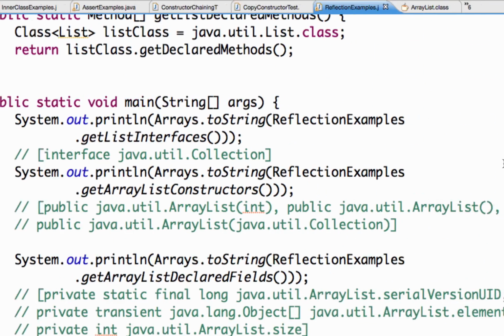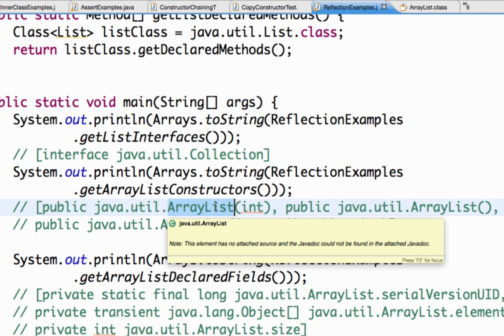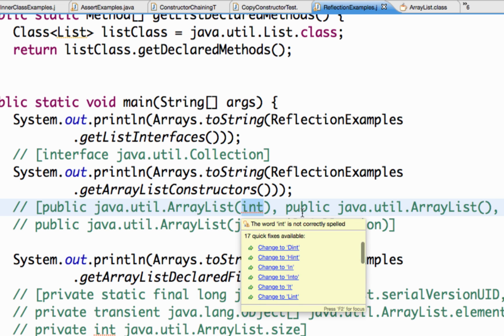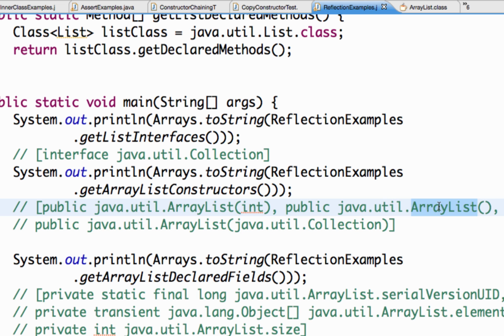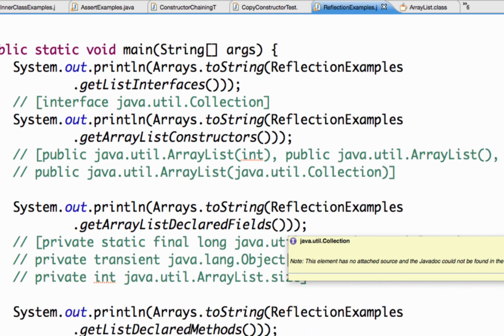If we look at an example, if we run the reflection example getArrayListConstructors, this is the output which is printed on the console. It prints java.util.ArrayList of int. So it's basically saying there's a constructor which accepts an integer as a parameter. That's basically the size. There's a constructor which accepts nothing as a parameter, and there is also another constructor which accepts another collection as a parameter. So these are the three constructors which are present.